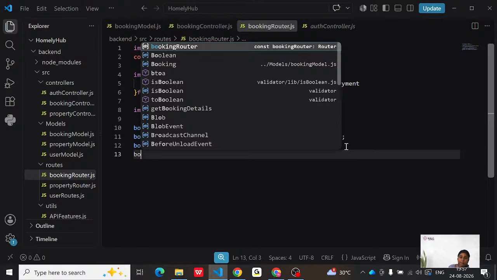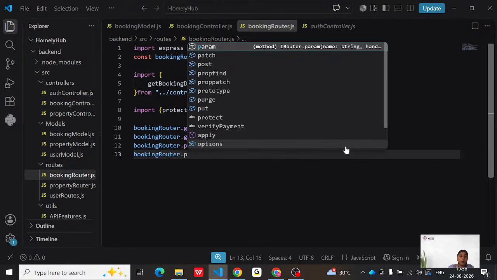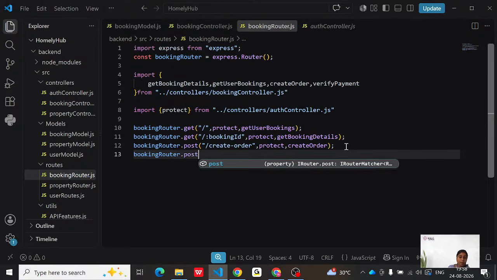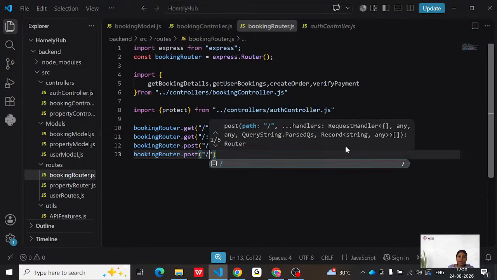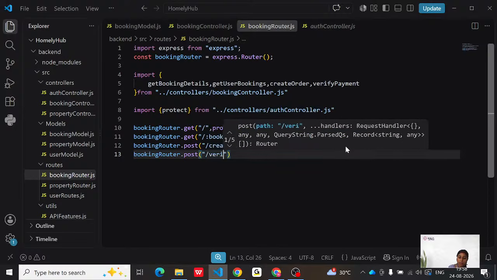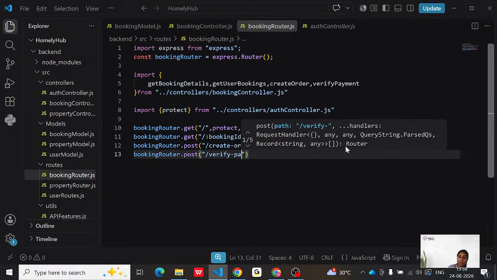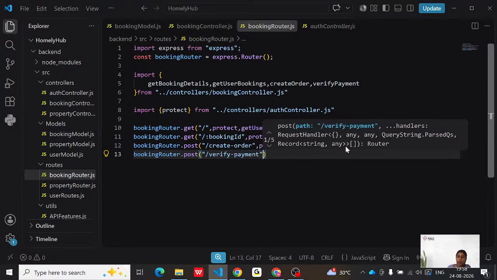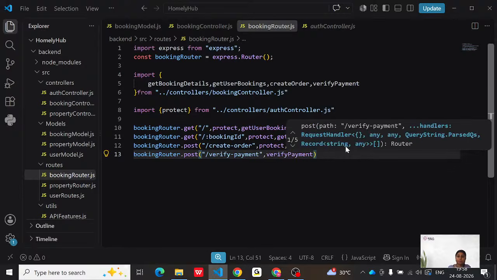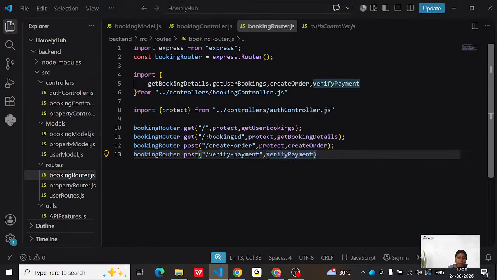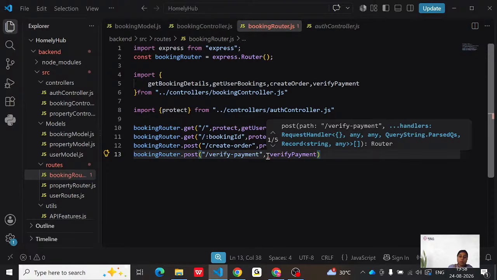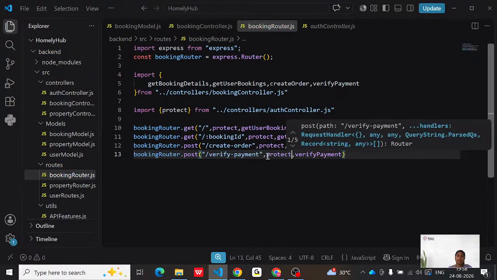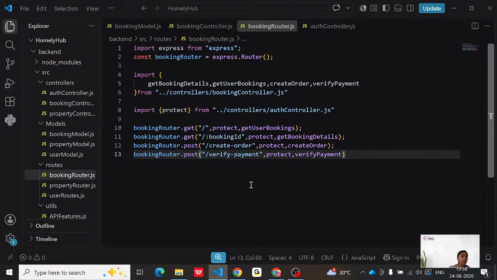Next is what? Verify payment. Same way, booking router, because you are doing payment, that means post method. The endpoint I will create as verify hyphen payment, comma. Which function will run by this endpoint? Verify payment. Between this, who can do payment? Only who is logged in. So protect. Is that clear?